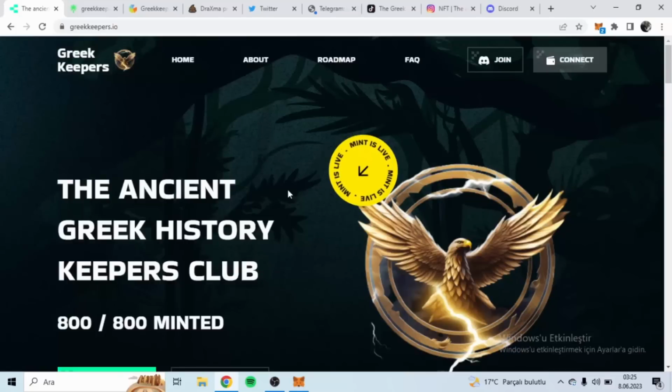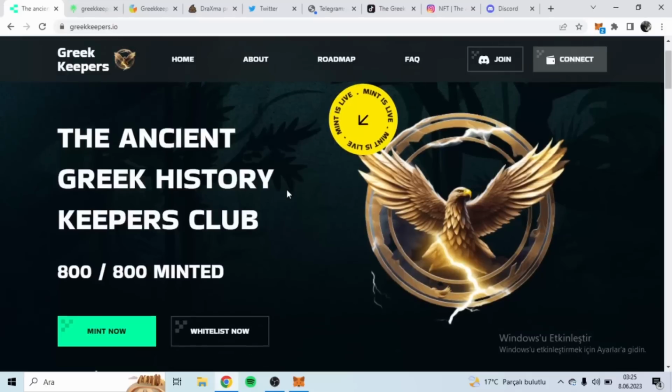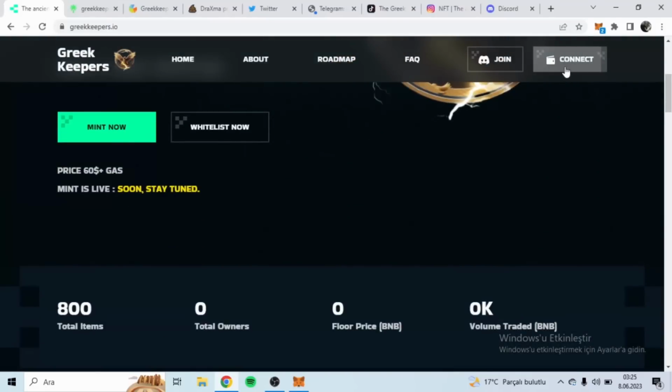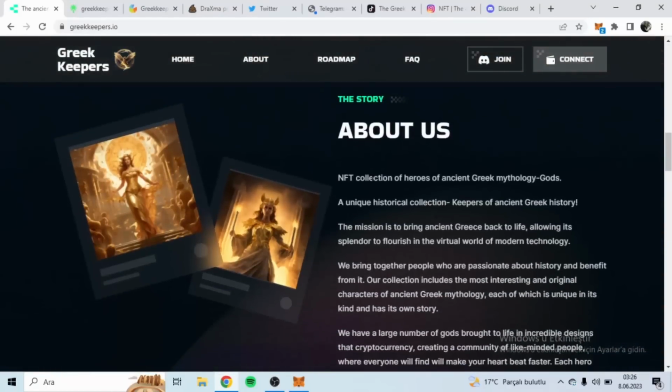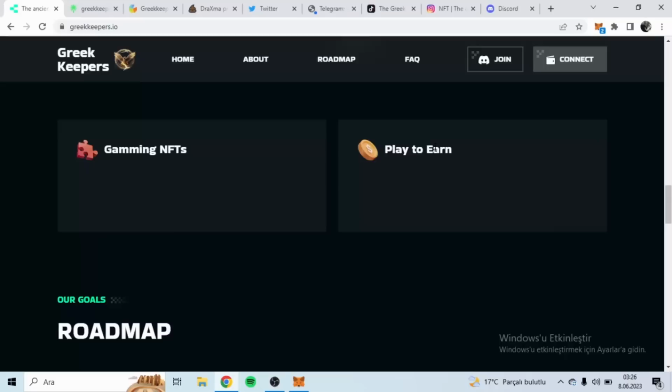We're on Greekkeepers.io. This is a new site. Let's take a look. Greek History Keepers Club in here. They have a connect tab, but it's under maintenance now. Maybe it will be coming soon, I think. Mint is live soon. Stay tuned for news and updates. There is a page about the project, about the collection, Keepers of Ancient Greek History. The mission is to bring ancient Greece back to life, allowing its splendor to flourish in the virtual world of modern technology. In here, gaming NFTs, play to earn.